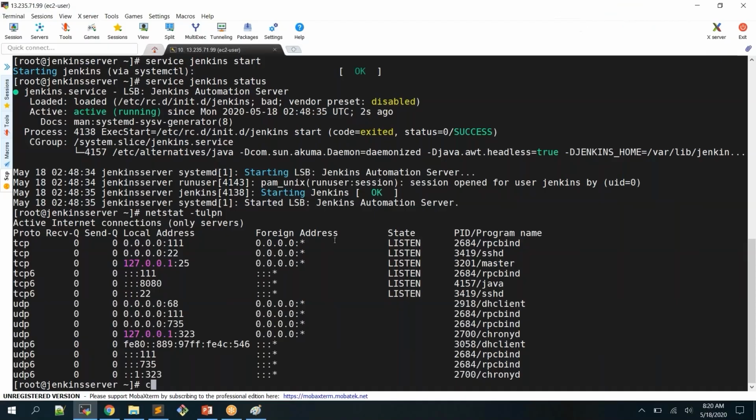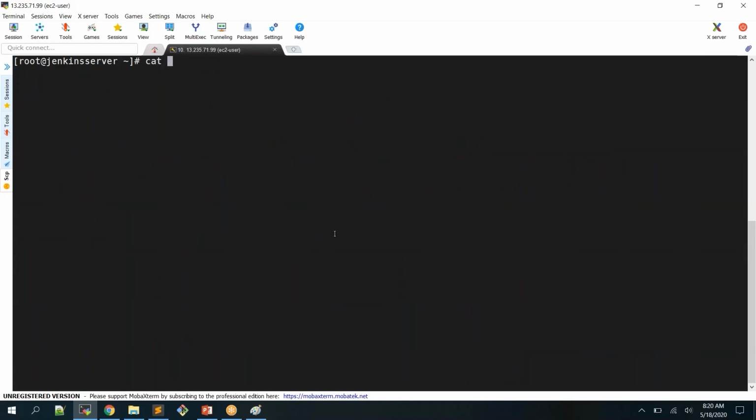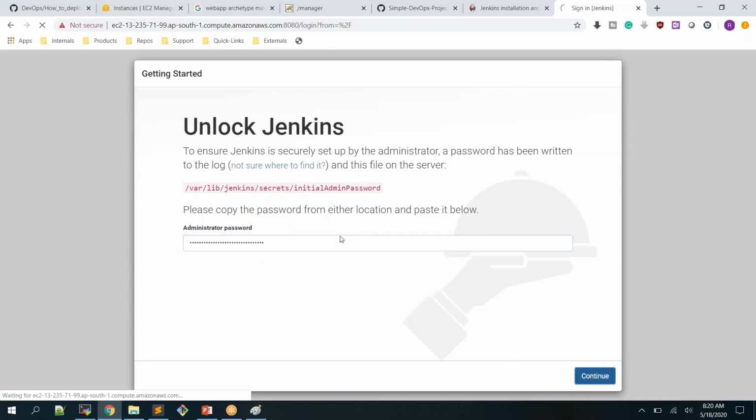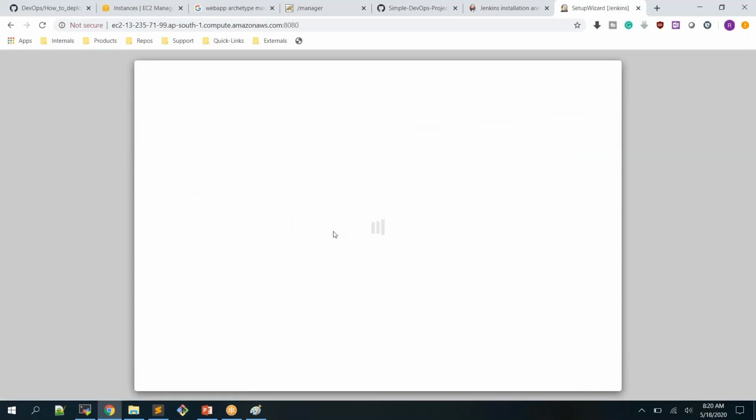Now go here and cat, let me clear the screen, cat, and if I open this file, you can see here there is a randomly generated password. And if I give the password over here and continue, now I am able to log into my Jenkins.